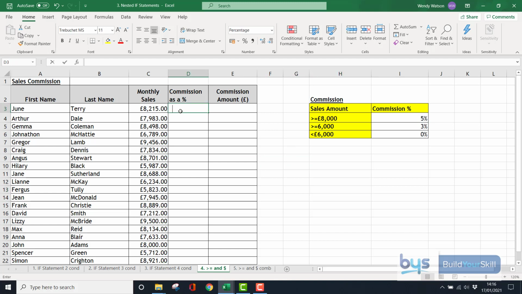And what we're saying is equals if open bracket. If what? Well, if the monthly sales in C3, if they are greater than or equal to £8,000. Now remember, we don't need the pound sign, we don't need the commas. If C3 is greater than or equal to 8,000, then I want to apply, and I'm going to click straight onto cell I4. Alright, so I'm going to fix that into place by doing function F4 or just F4, and then I'm going to move on to the next commission level with a comma.